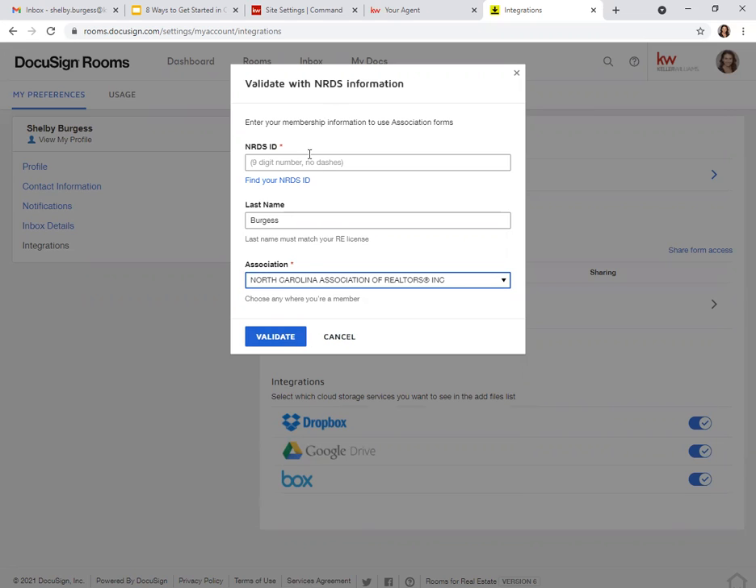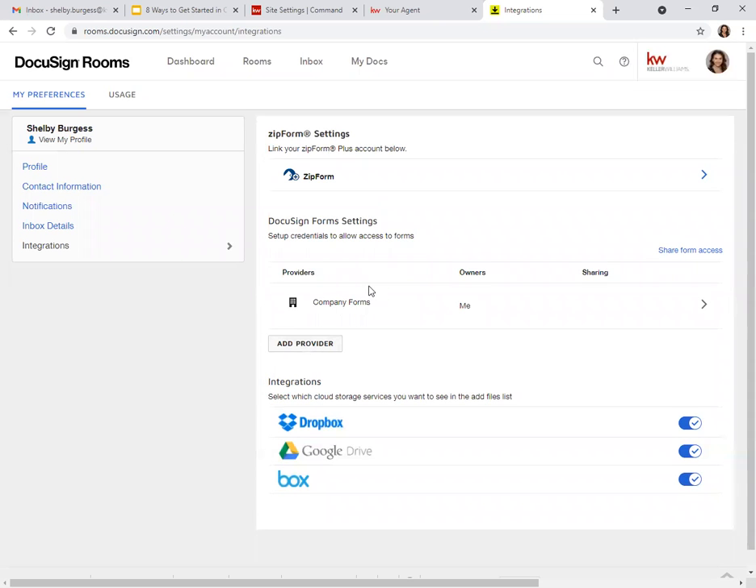So every agent has a NERDS number. If you're brand new, unfortunately, you're not going to have one. It does take, we call it the association. Once you join them, you'll get your NERDS number 2 weeks after that. So if you're in the position where you're brand new and you need to write a contract right now, definitely get in contact with Renee. She has these forms saved that she can send to you until you get your NERDS number. Once you get that, just pop it in here, validate, and it will add it in under your providers, and then you'll have access to all of the forms.